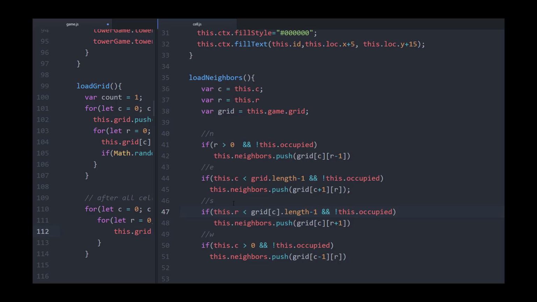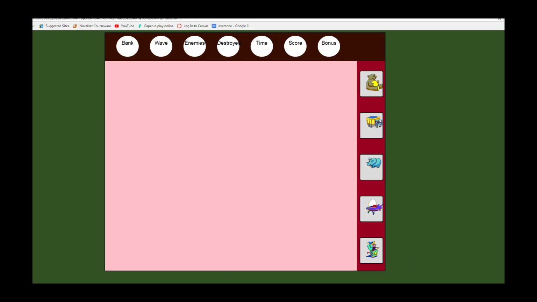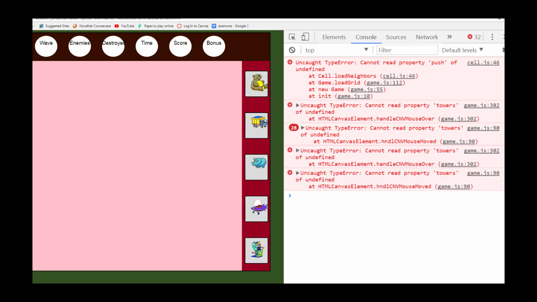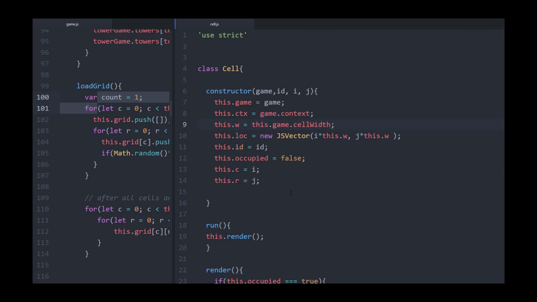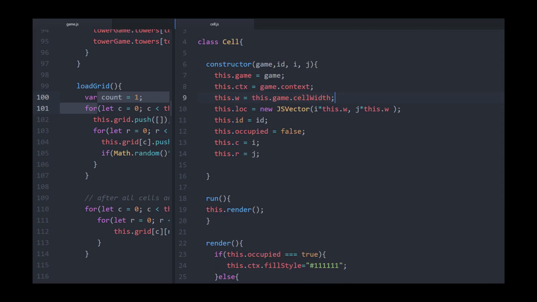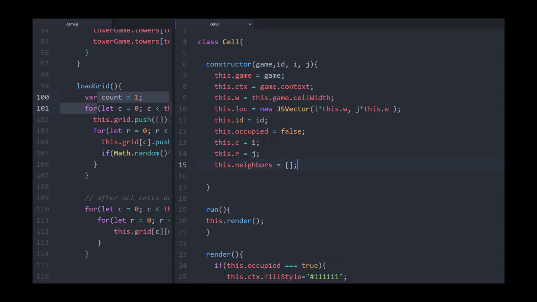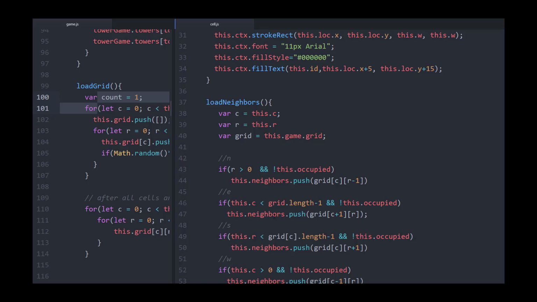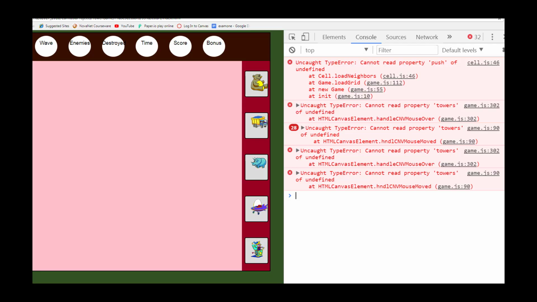Let's go ahead and test this and see if this works. Okay, I'm going to run this and see what happens, and it looks like I have an error, so let me hit Control-Shift-I and come back in here. Cannot read property push. So push is an array method, so that must mean I don't have my array set up properly. So let's go back up here and see if I've got it. And I don't even have it in here. So let's go ahead and put it in here: this.neighbors equals an array. I need to set that up first, so that when I'm pushing these things in, I'm pushing into something that has been declared.